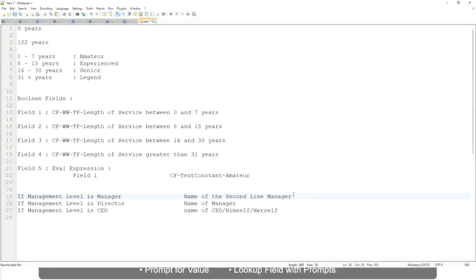That is stored in a field, right, so you have to select that field. Manager's manager, level 02, etc. These are available fields. So you have to select those and not hard code something like amateur, senior, or legend. Okay, so in this case, evaluate expression is a better fit.